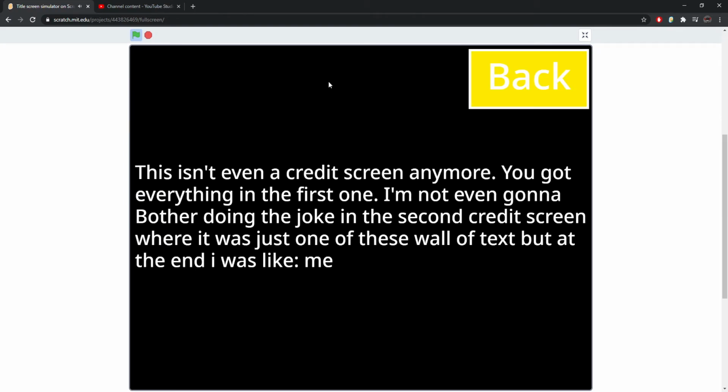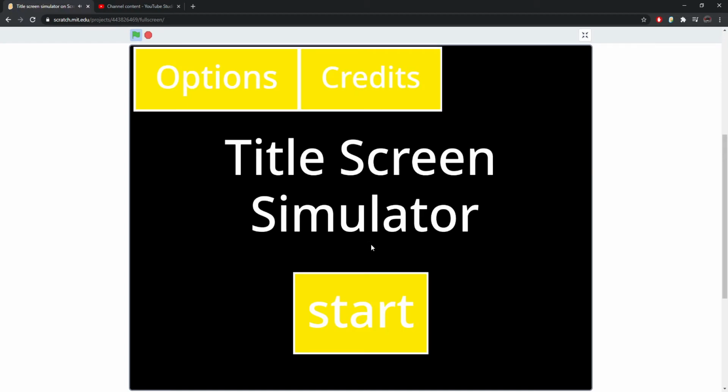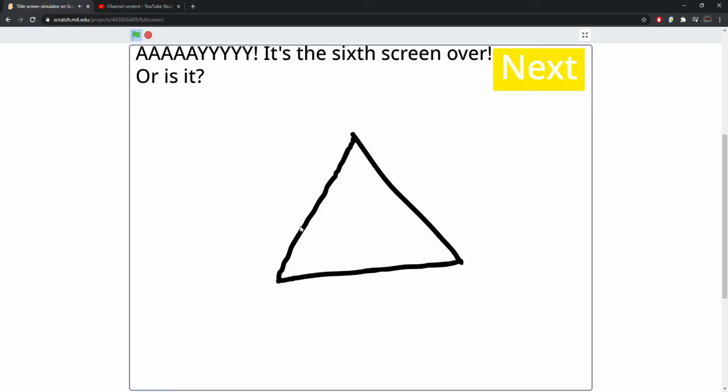I think the credits change each time. This isn't even a credit screen anymore. You got everything in the first one. I'm not even going to bother doing a joke in the second credit screen where it is just one of these walls of text. But at the end, it was like me. All right, cool. Hey, it's the sixth screen over, or is it?